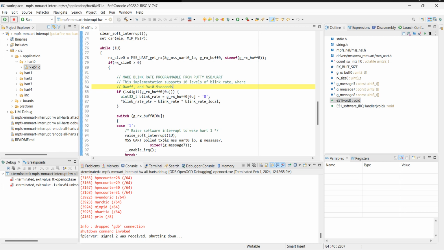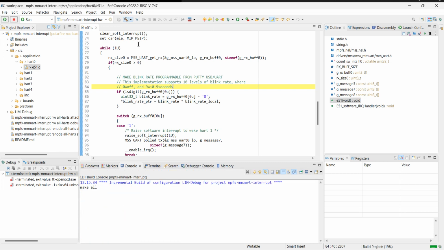Good. Let me reset the board. Turn the board off, turn the board on. Nice slow blink rate. It's very relaxing. And let's left click the hammer. Build that debug image.